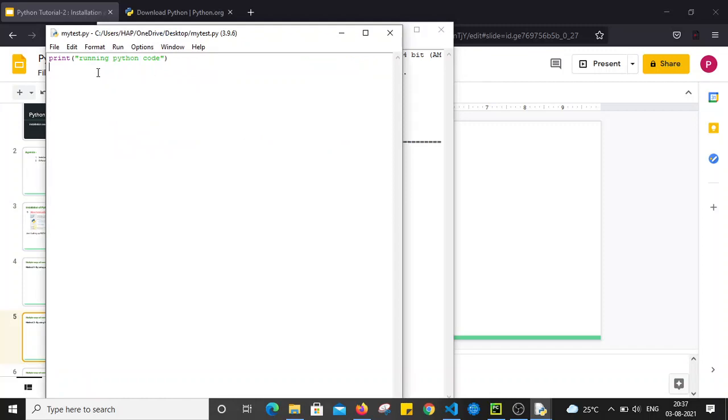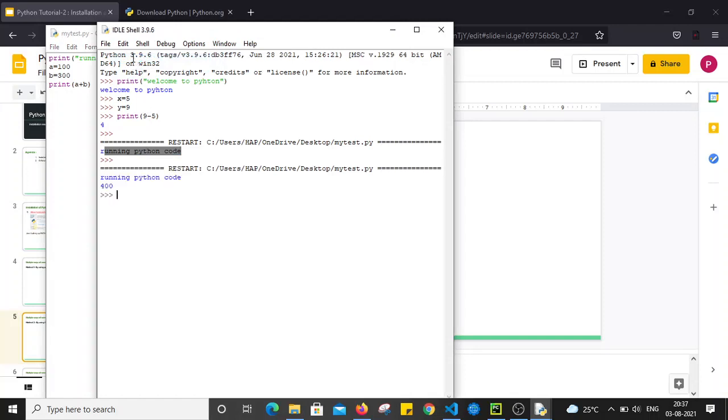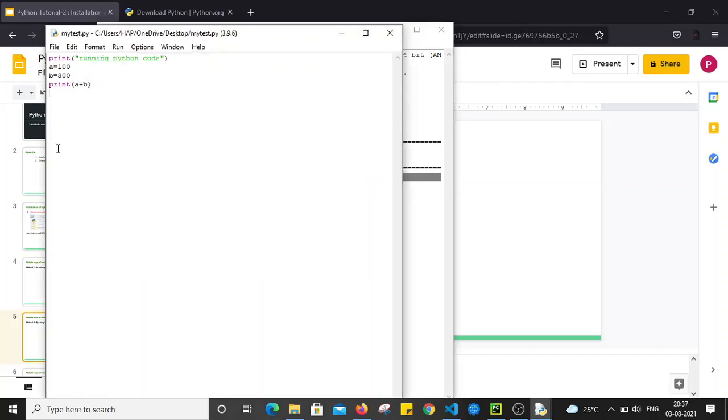Now let's say I am going to modify it or add some more code. Let's say a is equal to 100, b is equal to 200, or 300, and let's print the sum of a and b. So I'm just going to print a plus b. I'm saving the file. I'm just going to click on run module, right? You can see the output here. So it is executing the code which we have written in the mytest.py file. If you see here, this is the code which got executed. So this is another method of running our Python code, by using the IDLE shell.